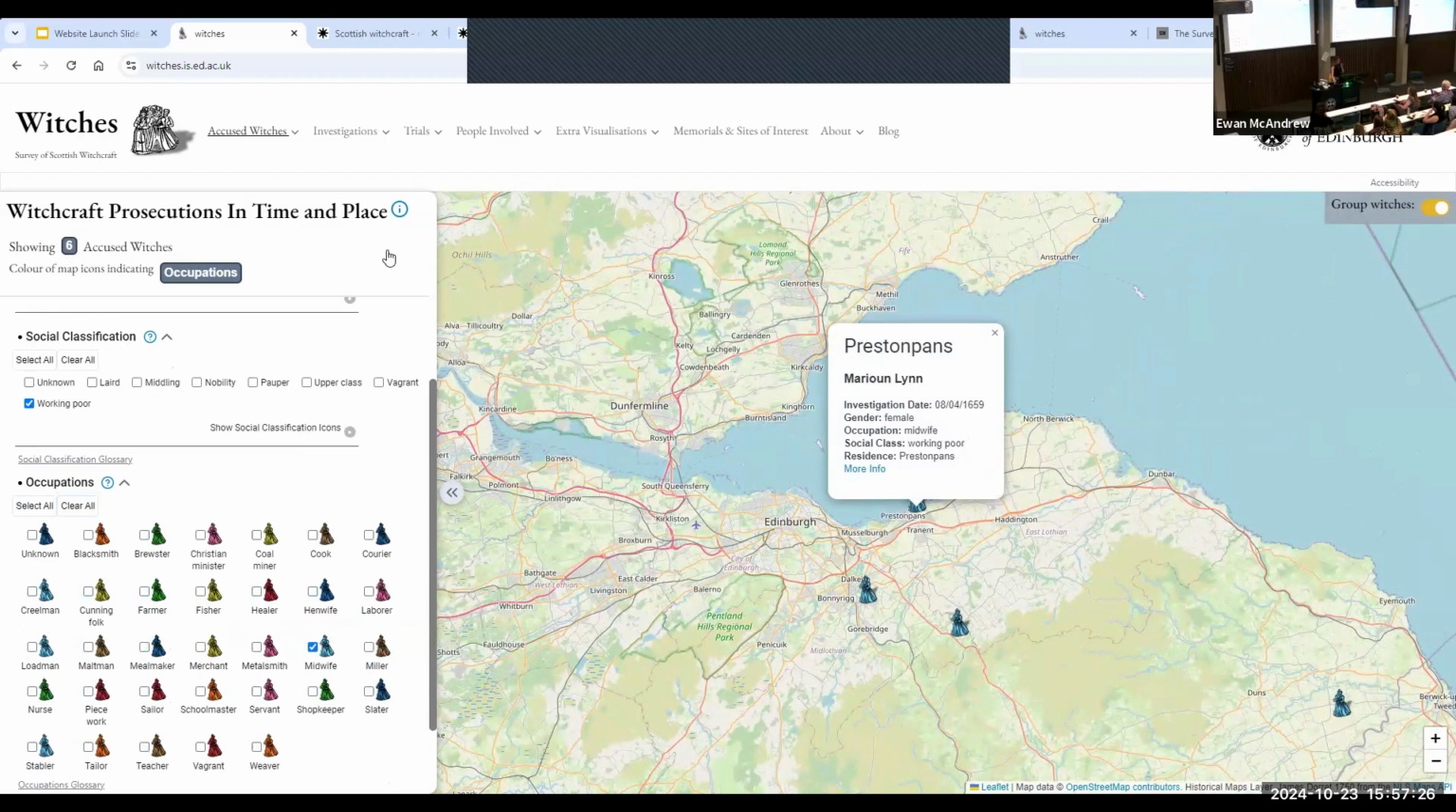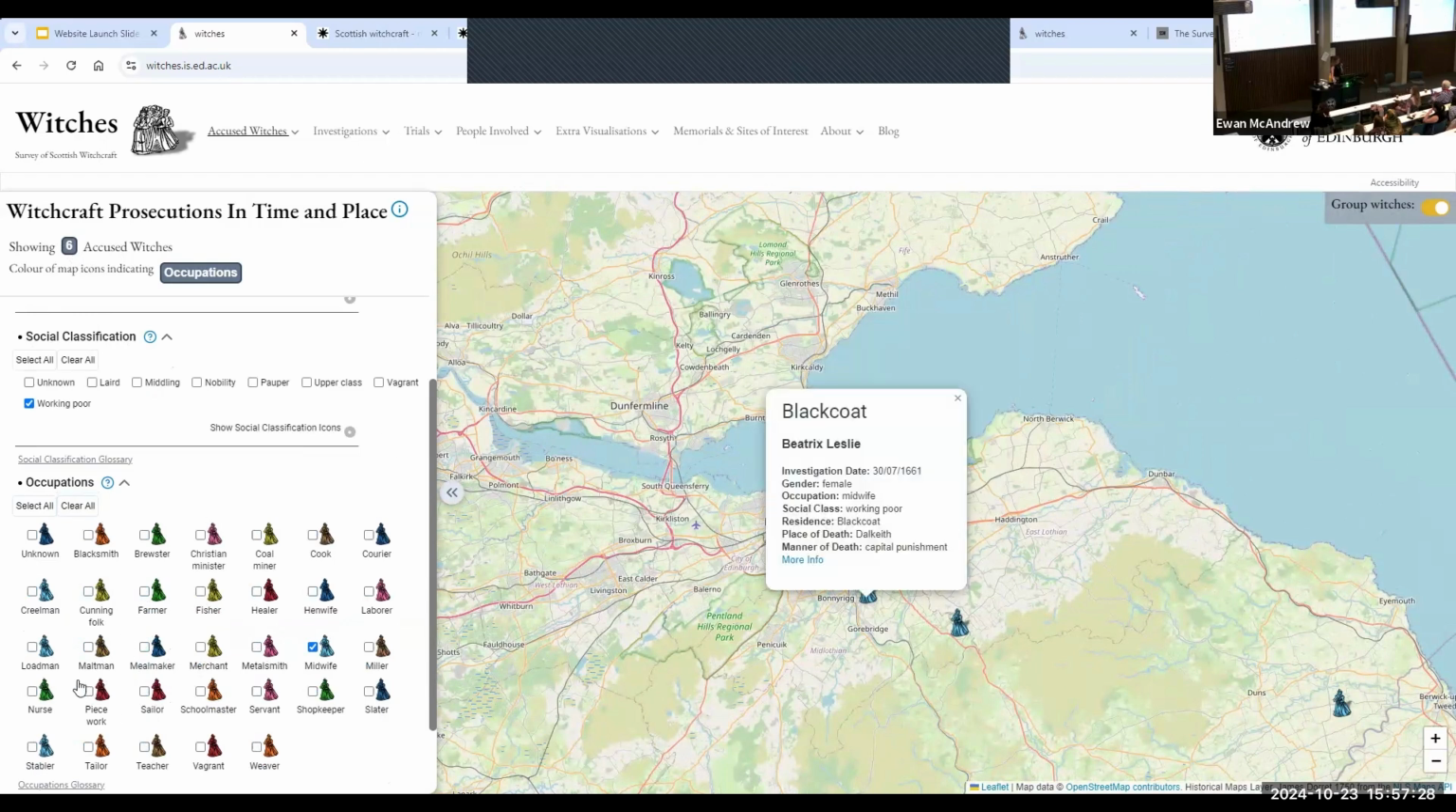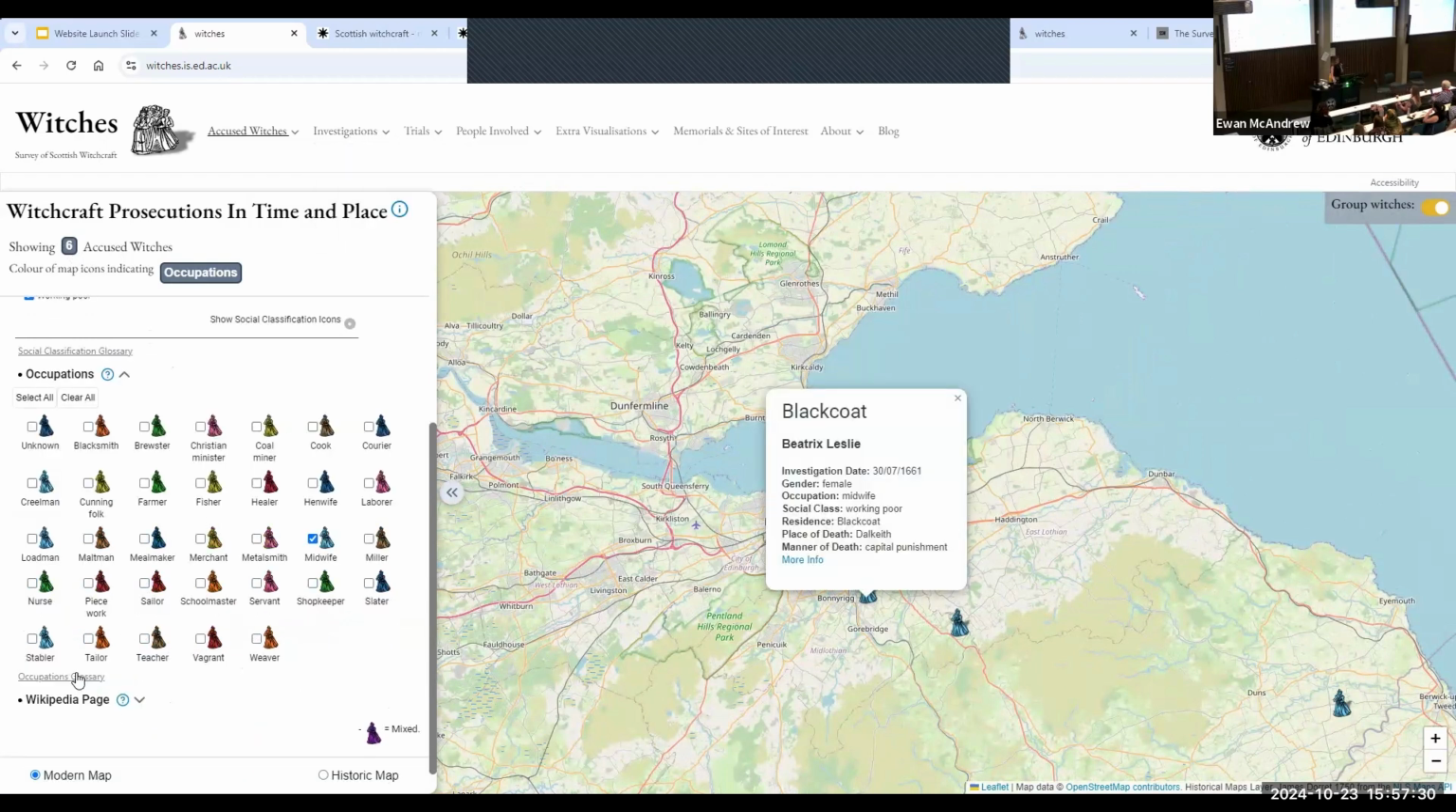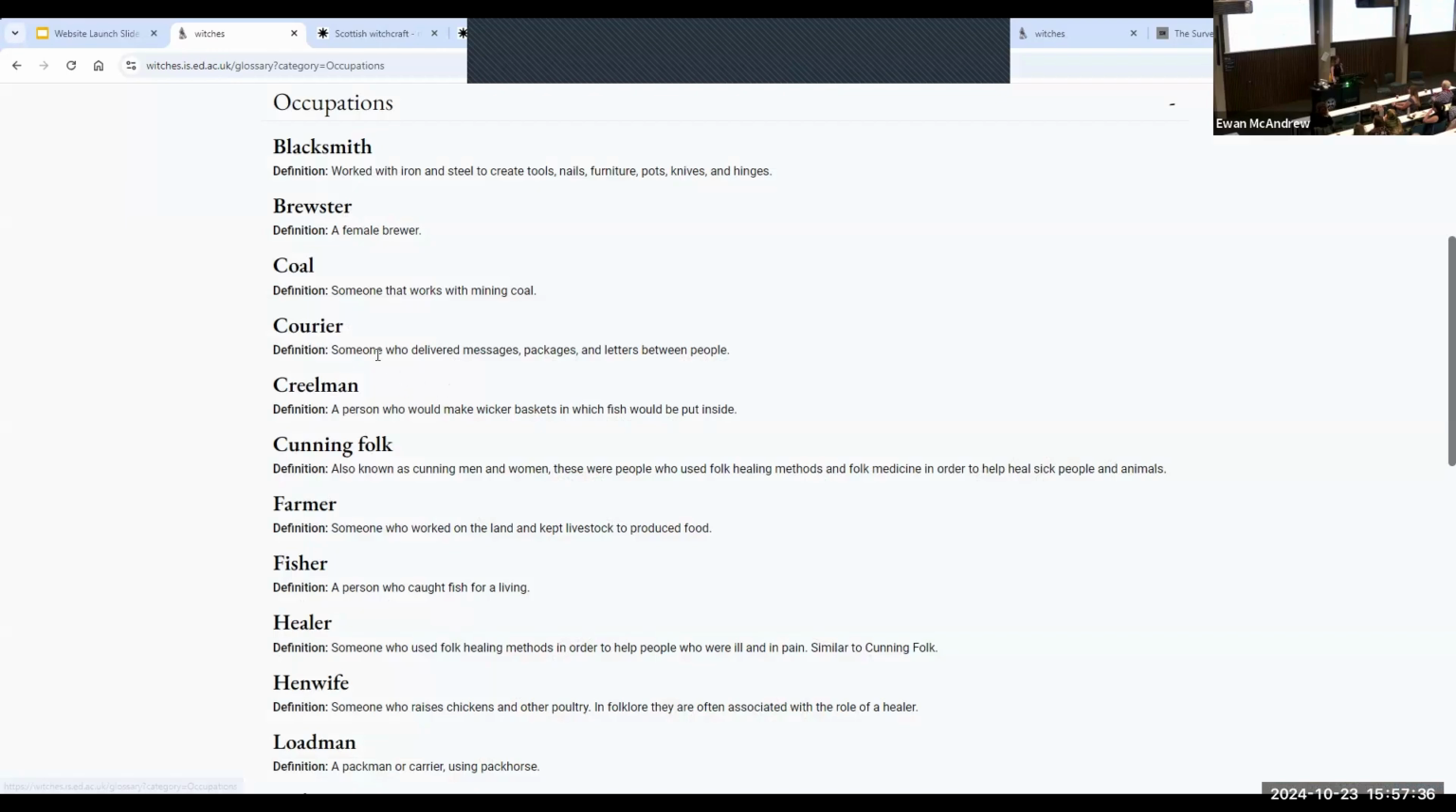And then, as we said, we've also added in the glossary. The glossary is available below the filters list, and this will take you to a list of definitions for these occupations.